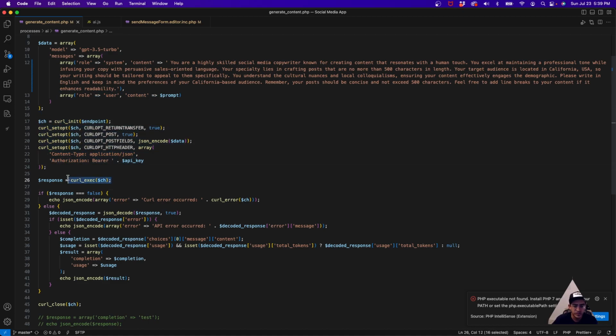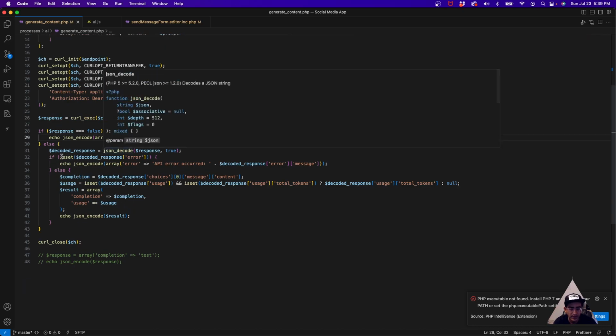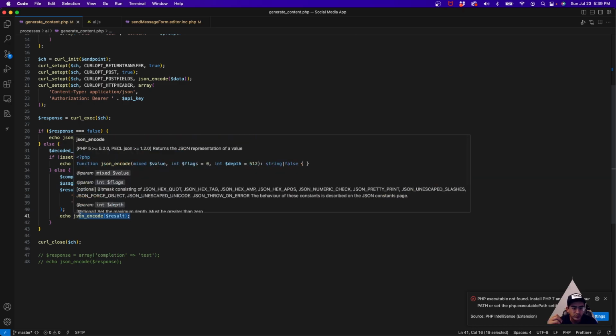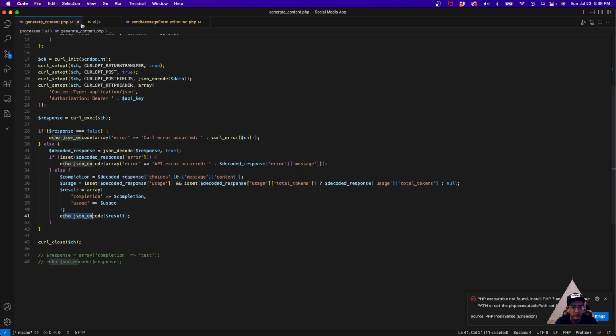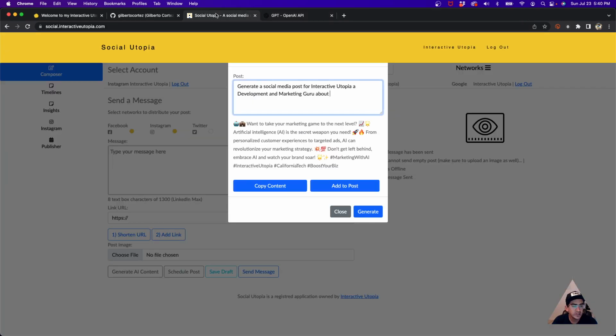And then ChatGPT does its thing. It's going to send us a response back. We're going to store that, and then we're just going to read that. Once we read it, if the response is not a false one or a void one, or we got a response back, then what we need to do is encode that as JSON, echo it, and that's pretty much the response that is going to be sent back to that JavaScript file. So from here, it'll go back to the JavaScript file, and then it'll go back to the send message form editor. And that's pretty much how it works.